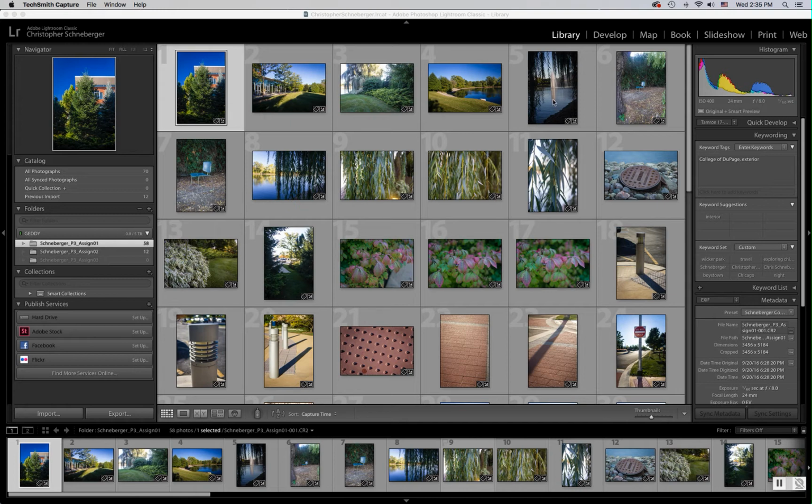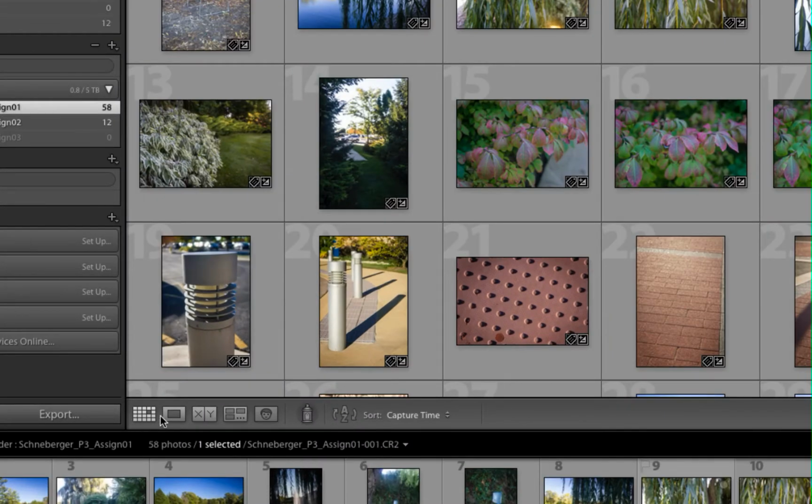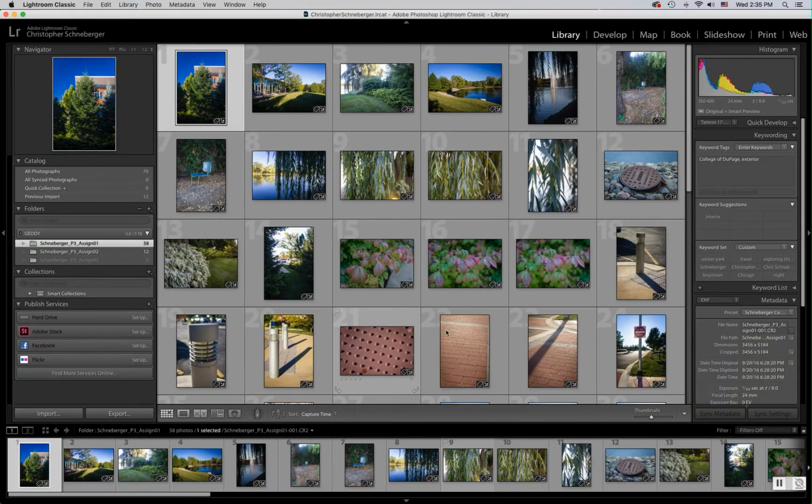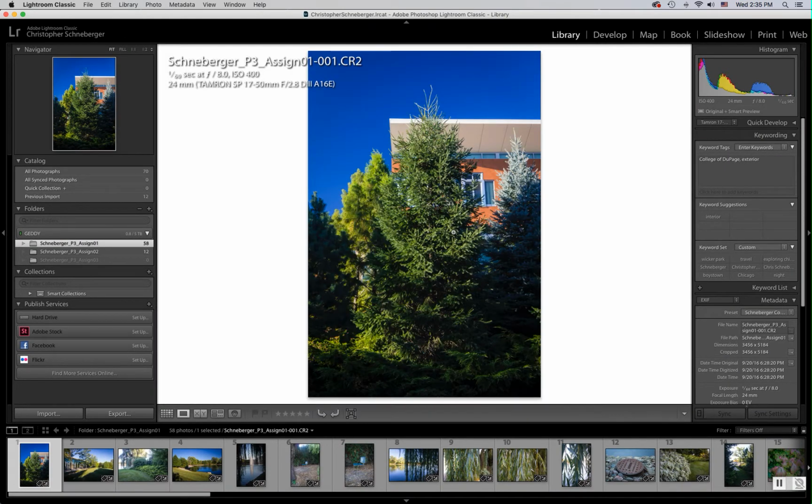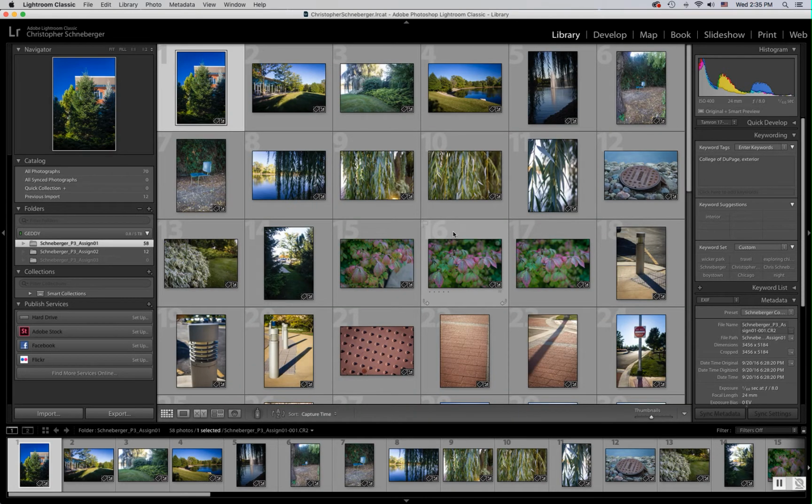So right now we are in the library module, and we're also looking at the images in the grid view. If you look at the bottom of the center panel, there are several different viewing modes here. The most common that we use is the grid view, which is the first one, and the loupe view, which is the second one. If you like keystrokes, and I do, you can toggle between these very easily by hitting the E key for the loupe view, which brings you in to look at just one image, and the G key will take you back to the grid view.